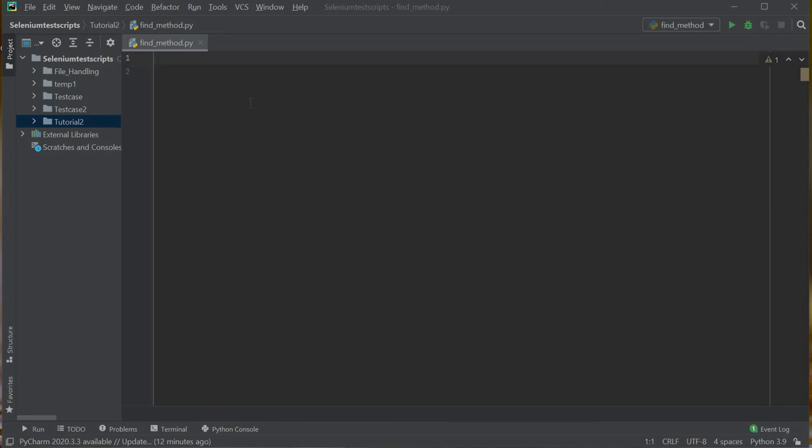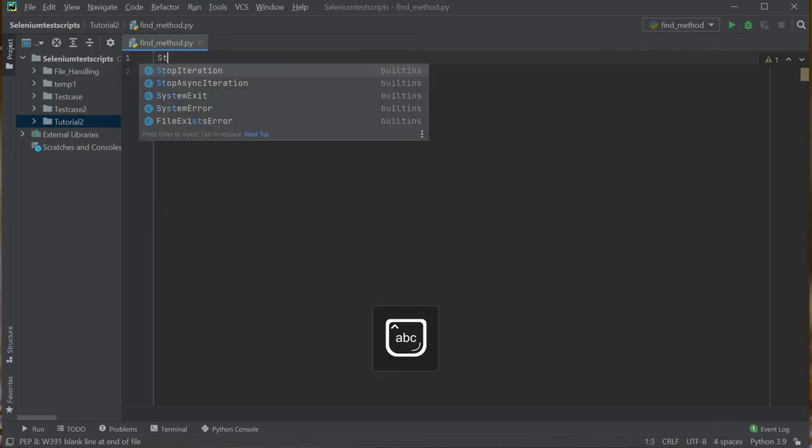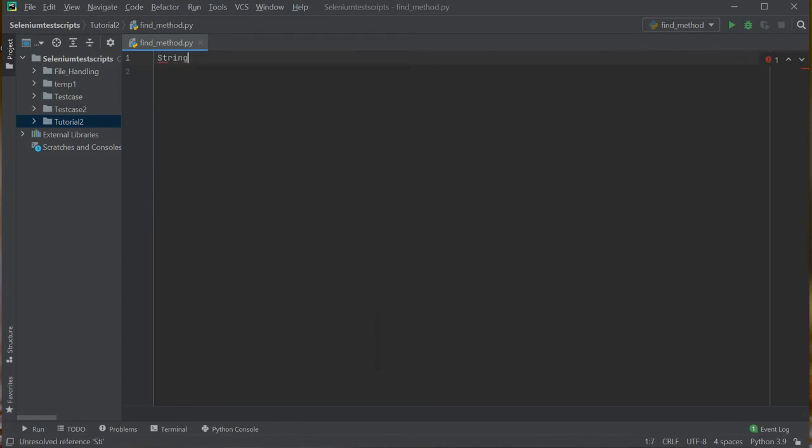Okay, so in this video we are going to study the find method. The find method is used to find a string or a single character in a string. So let's say I have a string variable, string equals "hello world, welcome back". This string has "hello world, welcome back", and now I want to find any character or any string inside this particular string.